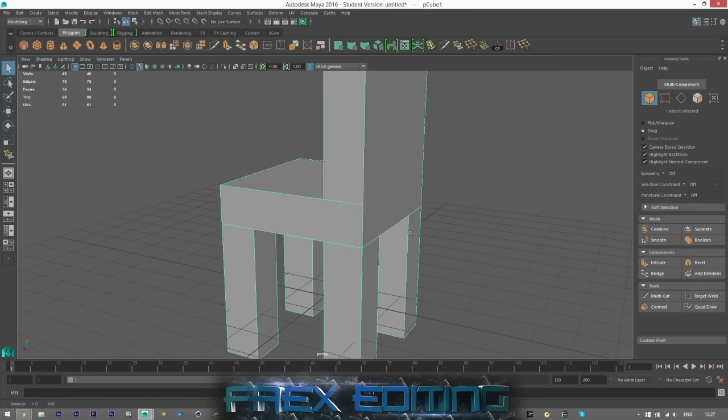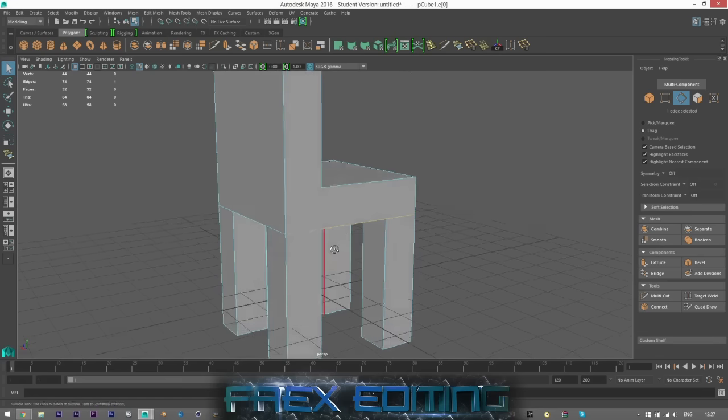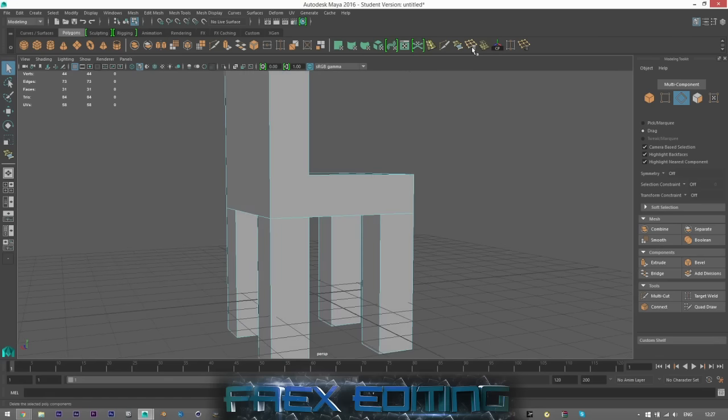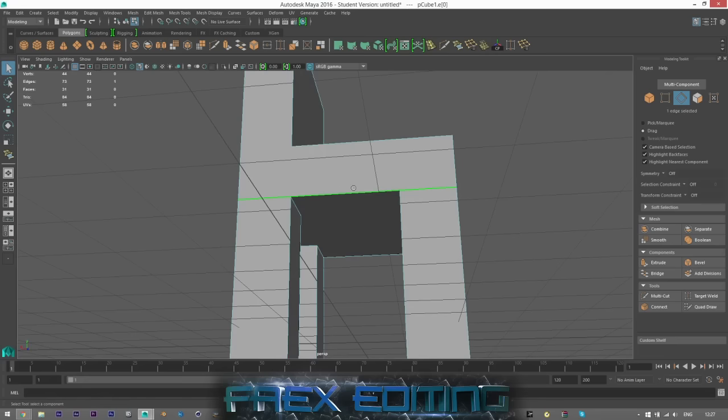But if we're just going to work for film, we can actually now start deleting these edges. Oops, that one. Alright, what have we got here?